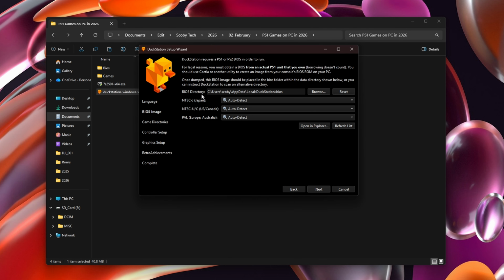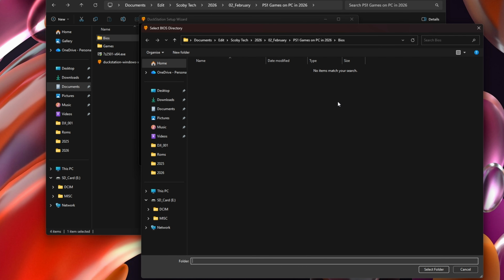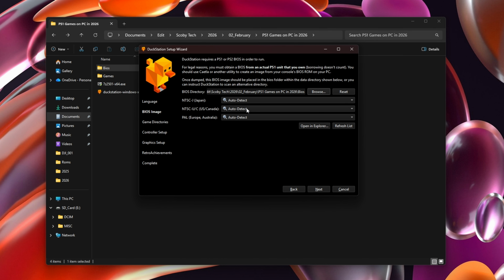Click next. From here, we will then need to locate the BIOS file that we downloaded earlier. Simply click browse here and locate your BIOS file. Simply locate your folder. Don't worry if you see nothing in your folder, simply click select folder. And here we'll be able to auto detect our BIOS file. Now from this point, you can feel free to leave all of your BIOSes on auto detect, or if you have multiple, you can go in here and manually select which BIOS you want.